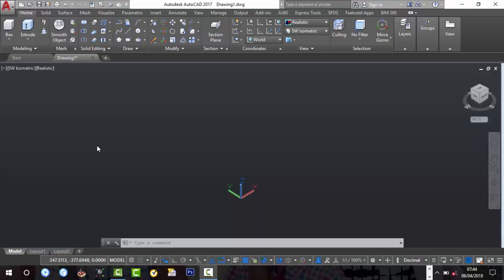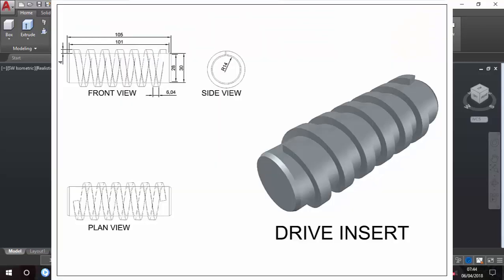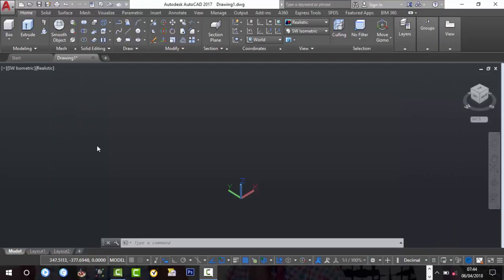You are all welcome to our tutorial for today. We are going to draw a drive insert, a kind of screw that is used to insert between parts. And we are going to make use of circles, make use of coil, and we're going to achieve our aim for today. So how do we go about it?